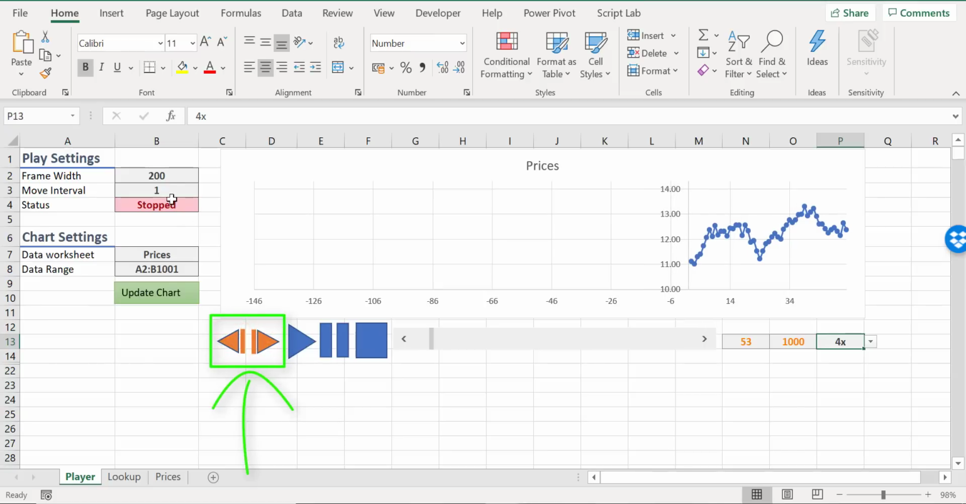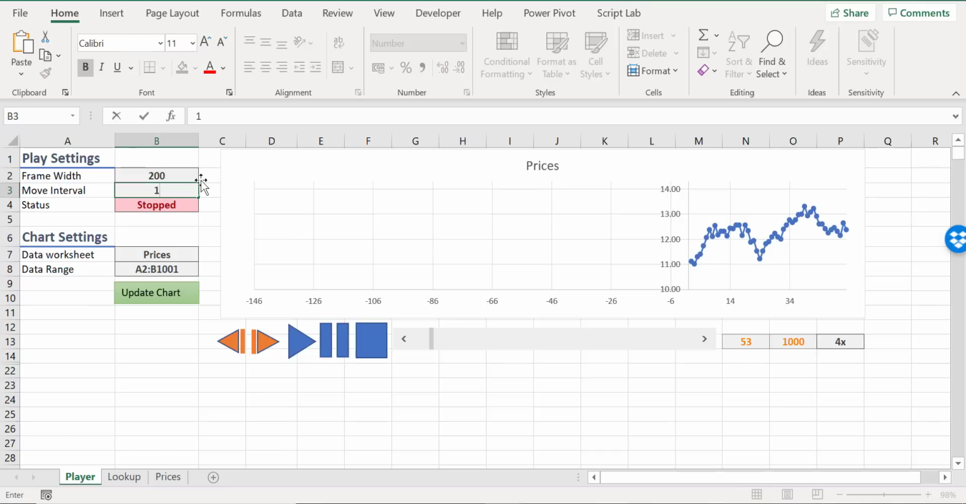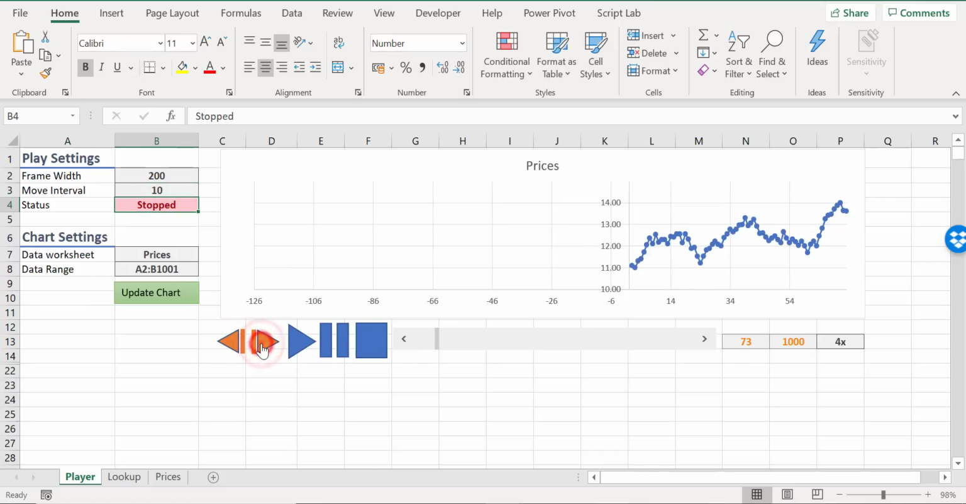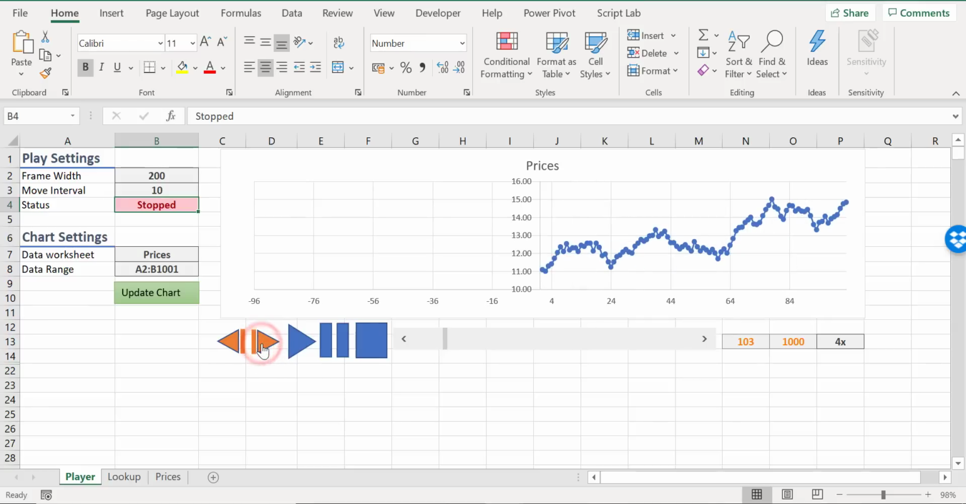Now, these move based on the move interval. So if we set the move interval to be 10, you can see they would jump back 10. So really very useful the way that we can configure how the chart works. Now one thing we can also do, and let me just put this back to 1, is we can use our slider.